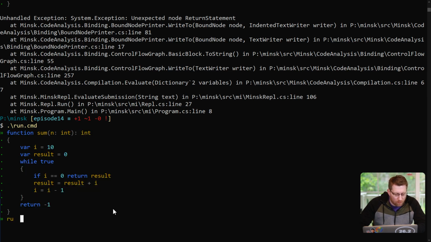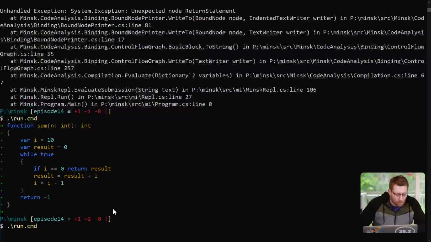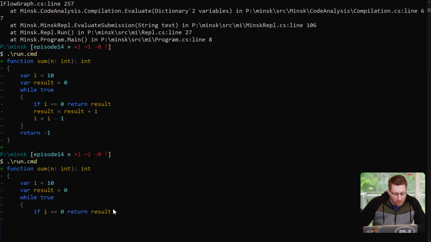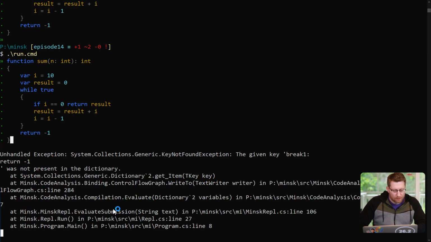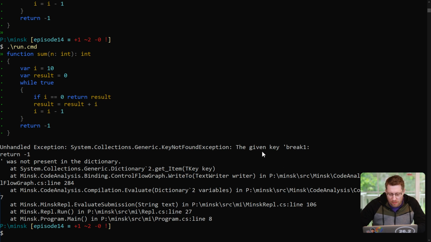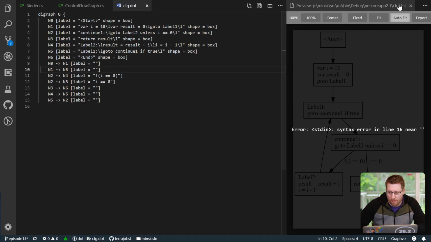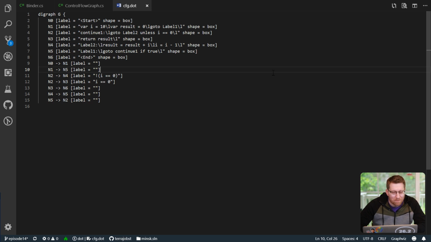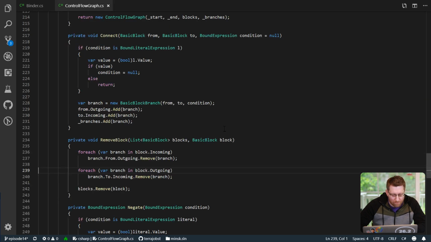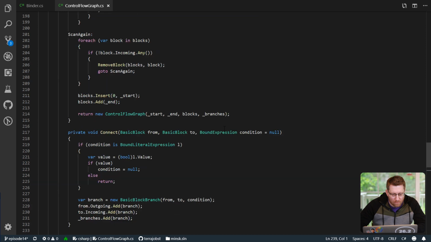Which now should mean if we run this guy again, key not found. The given key break was not present in the dictionary. I guess that's bad. Oh yeah, it just crashed.